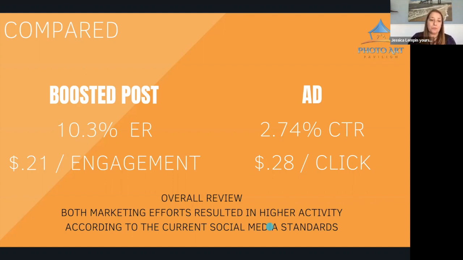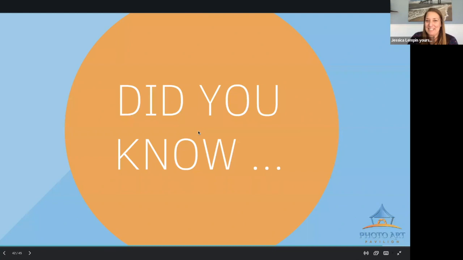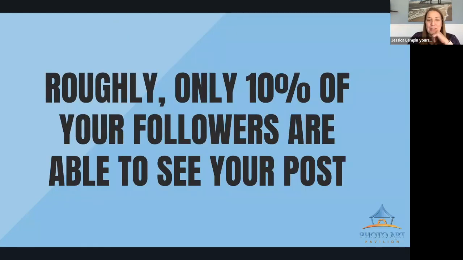So the overall review, both marketing efforts resulted in higher activity according to the current social media standards. That's great. But did you know? So roughly only 10% of your followers are able to see your posts. That's why boosting posts does make a difference. It allows those people who are your followers and the people beyond that don't know about you yet be able to see you and your brand a little bit more.